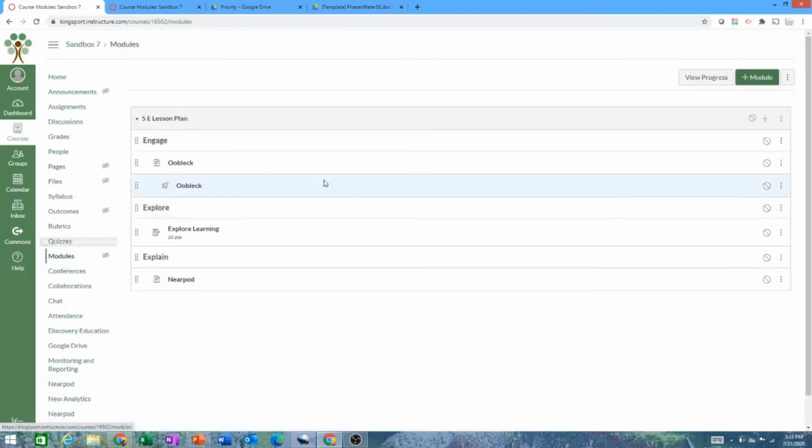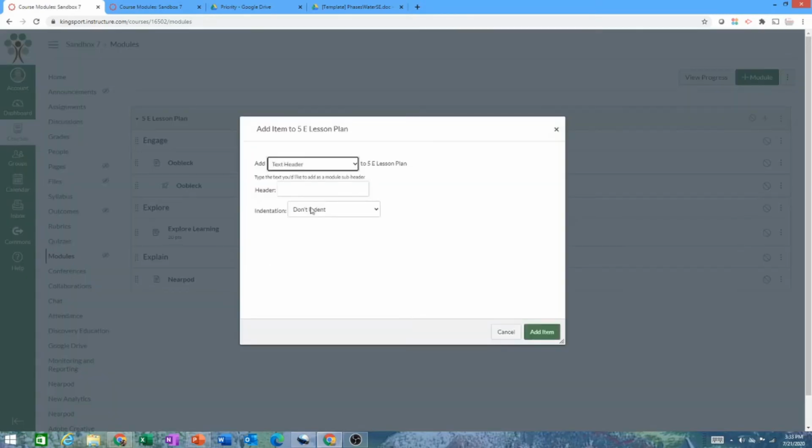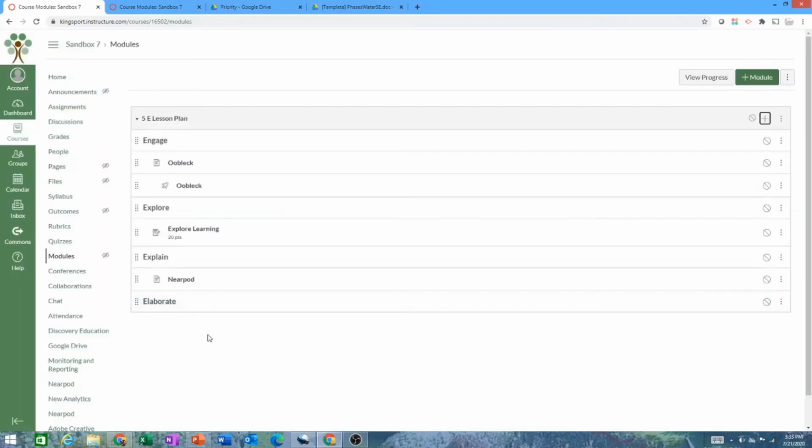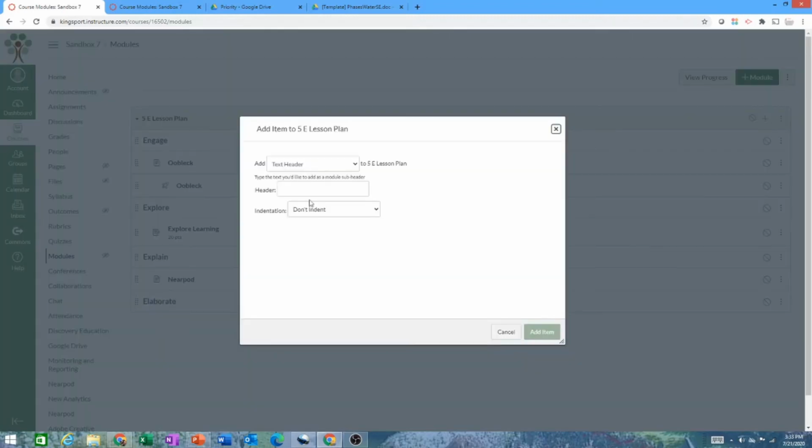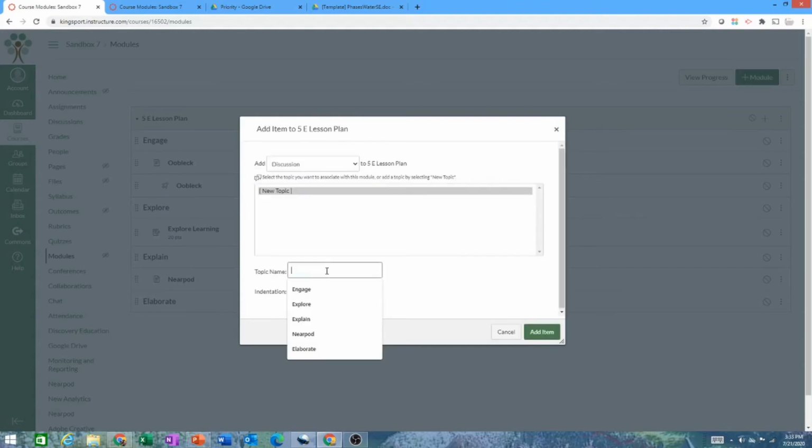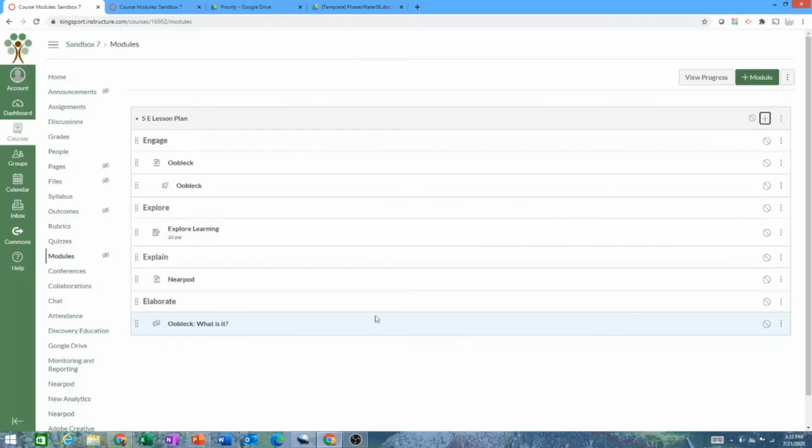Going back to working on our module, we're going to add our next portion. So another header to keep my students and myself organized is going to be the elaborate portion. And I'm not going to indent that because that's my header again. And I want students to elaborate by participating in a classroom discussion. And that's going to be about the state of matter of Oobleck. And I am going to indent this because it falls underneath that category and add the item. And this is added a discussion board.